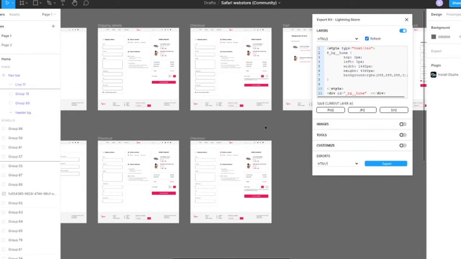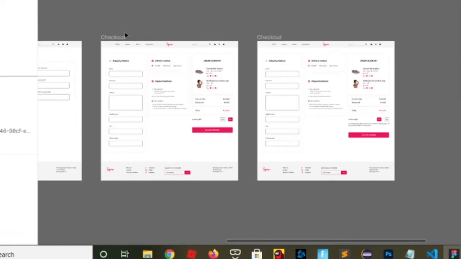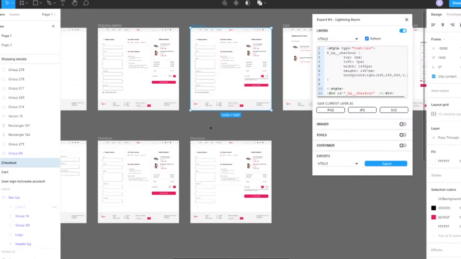In this example, we're going to take a look at optimizing our pages, and in particular, we're going to deal with when you have multiple frames with the exact same name and how they render in the output, and also how to fix it.